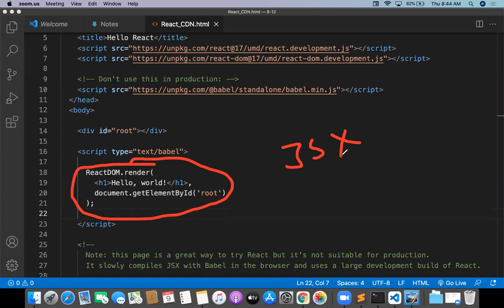Inside the script section only. Script type is text/babel. Then ReactDOM.render, H1 hello world, then document.getElementById root. This is the JavaScript code, right? This is the JavaScript code.